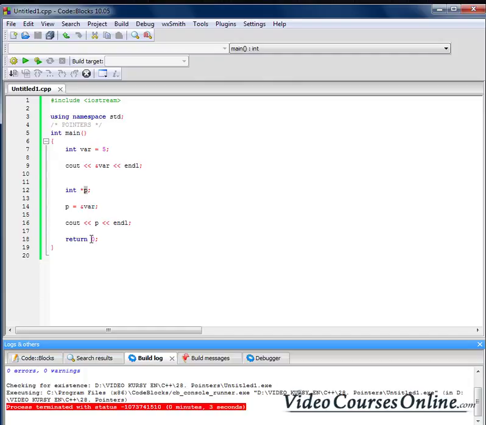So now we know how to store an address as a value. So pointers are ordinary variables that can store the address of a variable, addresses of variables, right? Okay.